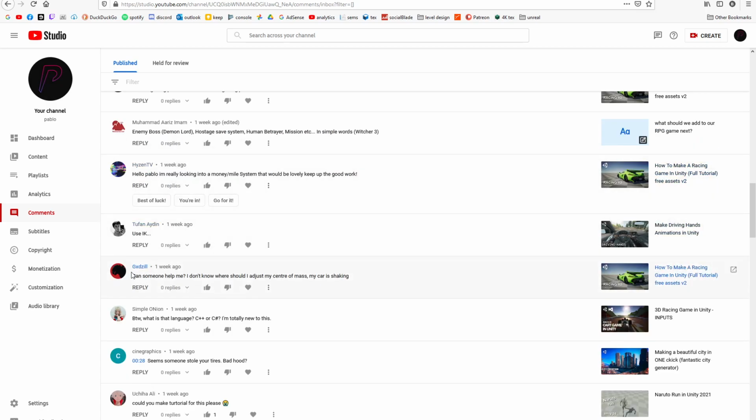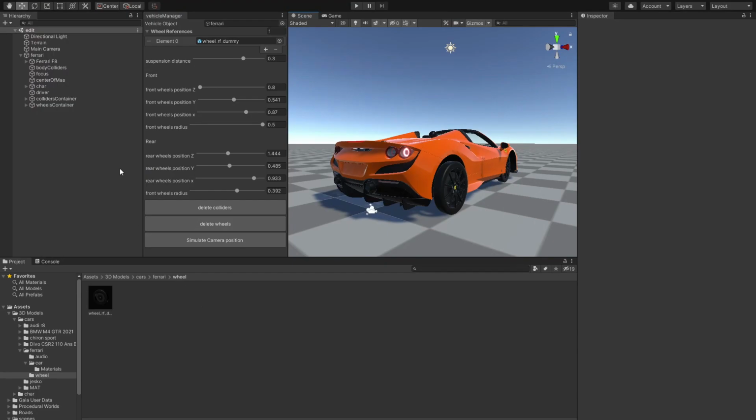As for the last comment that I want to resolve is this comment right here. Can somebody help me? I don't know where I should adjust my center of mass. My car is shaking. Again, I've done this 3 times. I'll do it one more time because I don't mind. Here is your center of mass. You do not have to place the center of mass on your own.